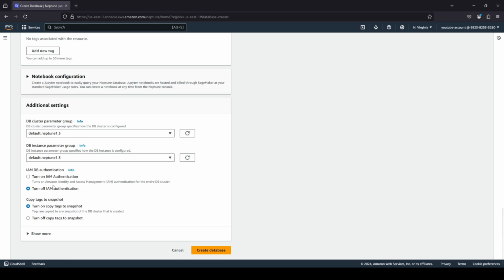Do you want to authenticate your DB through IAM or not through IAM? You can choose that. And do you also want to copy your tags when you take a snapshot of your Neptune database?